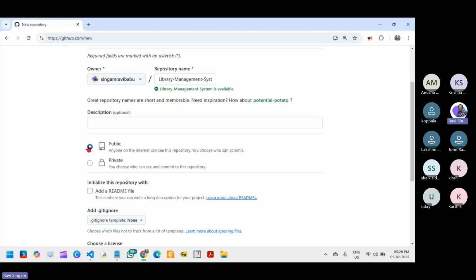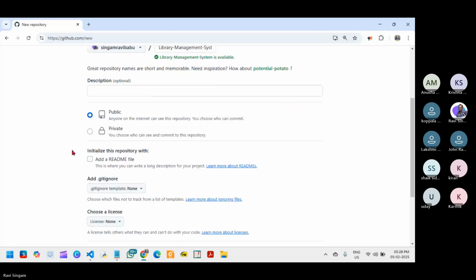We will choose, or I will choose, because this is my repository. I will choose who can make changes to it, or who can commit the changes to it, or who can work with me on this project. That's number one. Okay, right. Then, so I want it to be public.